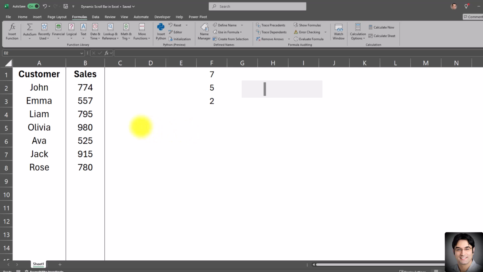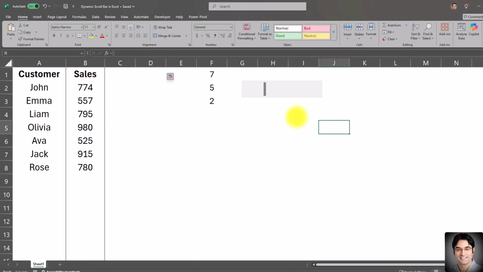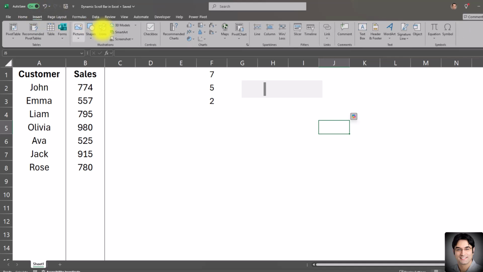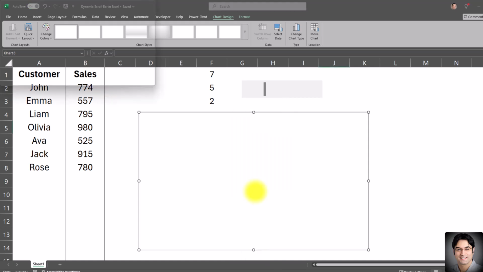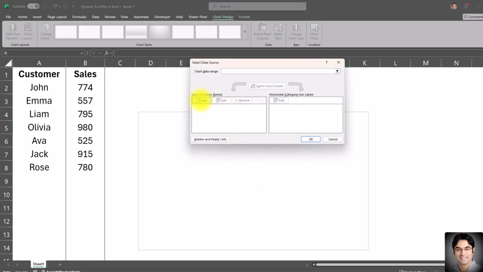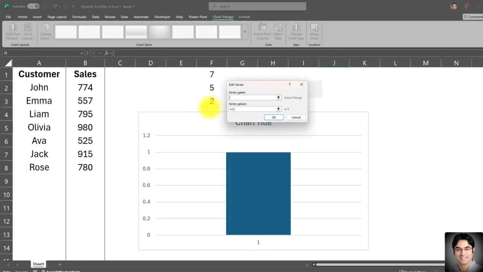Now the last step is finally creating our bar chart. And I'll do that by going to Insert. I'll select the bar chart as so, and then I'll right click on it and go to Select Data. In the Legend Entries section, I'll click on Add. In the series name, I'll select Sales. In the series value, I'll click on this icon here.